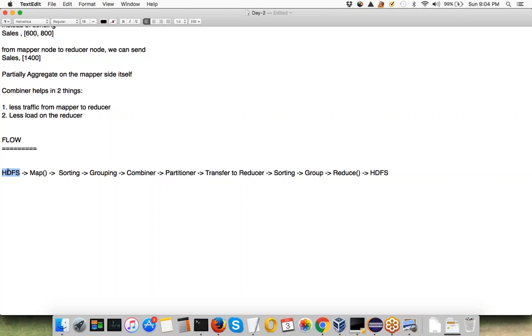So your input came from HDFS, one record at a time it went to map tasks. The output of the mapper is sorted, grouped, and the combiner runs on the output of the mapper. Let me also write optional here. I'll explain why it is optional and where you cannot run a combiner. Then the partitioner decides the partition ID. Corresponding to the partition ID, you send the data to that particular node. On that node, sorting happens again, because multiple chunks of data are coming from multiple nodes. You again sort and group, and finally you reduce the data.